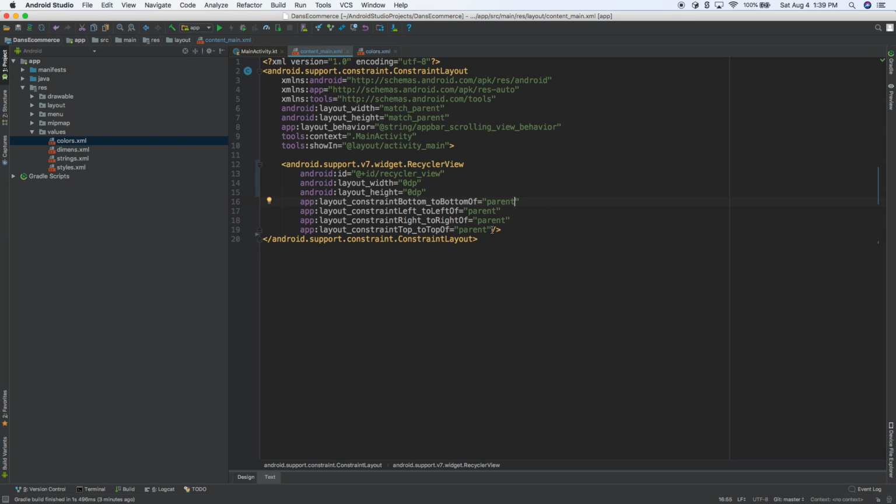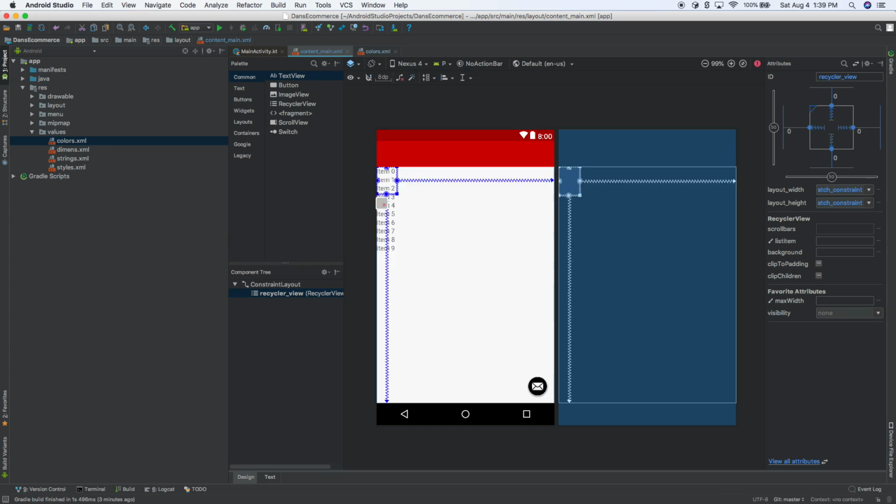So if you didn't catch all of that, it's that code right there. Just bottom to bottom, left to left, right to right, top to top, parent for all of those. And that's self-closing, so it's fine. And if we go back to, see, there it is. So we have all of our products there. Or not all of our products, but you can kind of see the beginning of the RecyclerView.